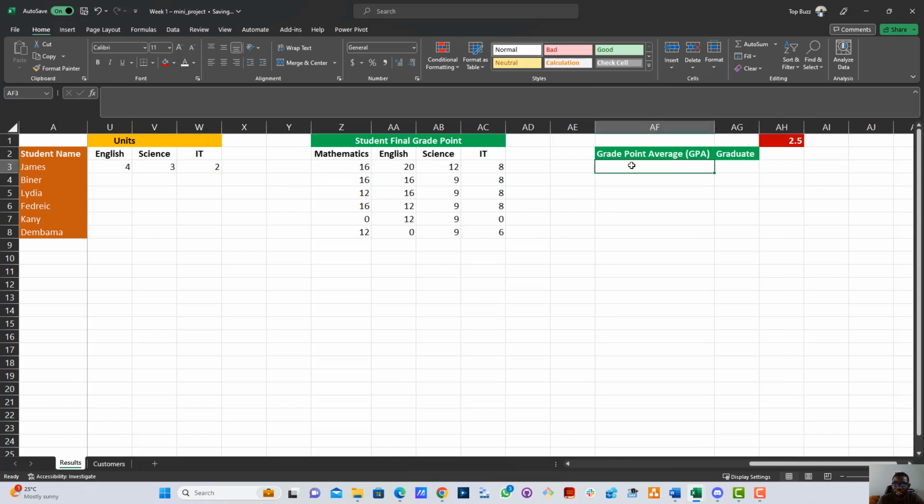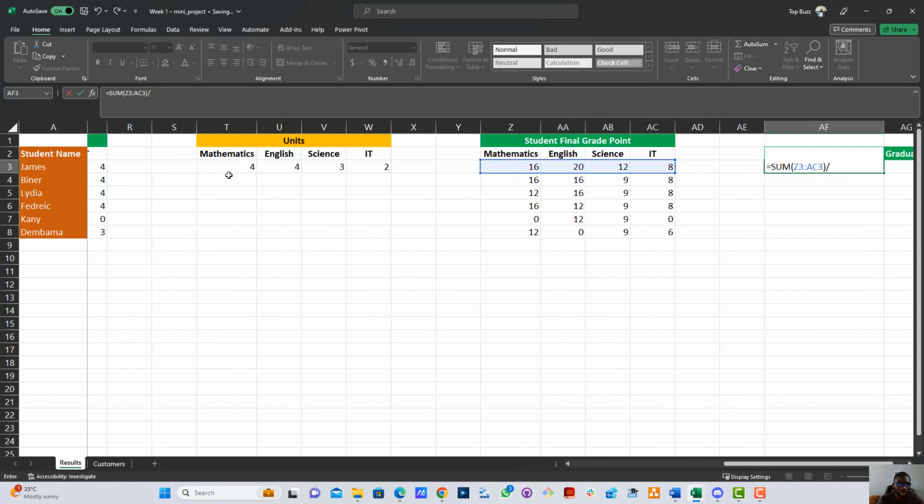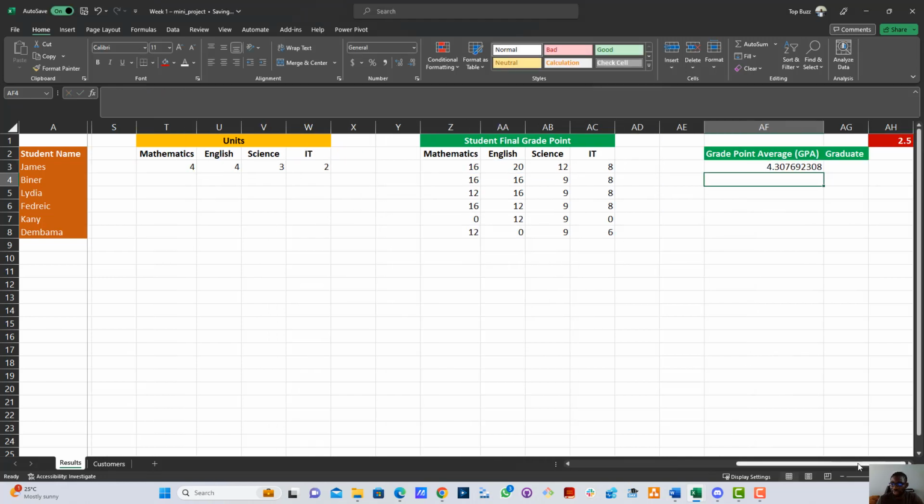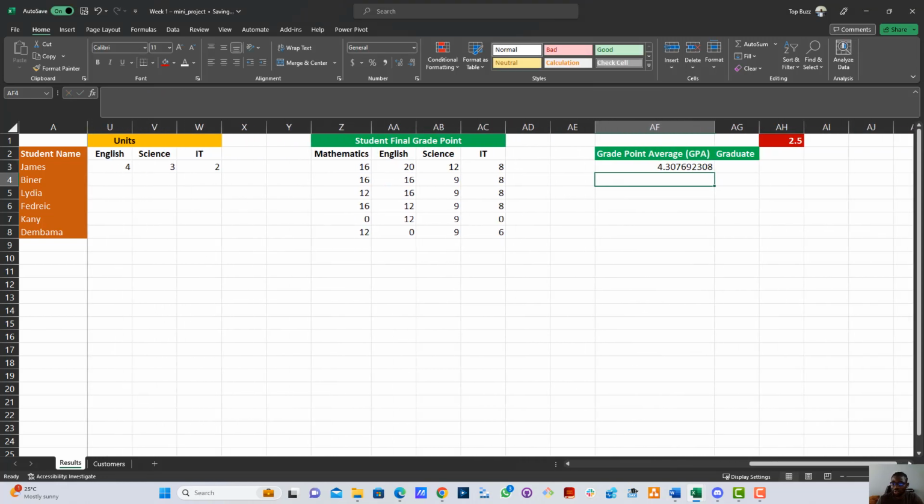So for this guy, the grade point is going to be sum of all of these numbers. So it means I'm going to write my sum of these numbers here, right? But that's not all. Divided by sum of this guy as well, right? So we have sum of this guy. So I'm going to write sum of these guys. So once I do that, I click on enter, and then I have my CGPA as you can see here for this guy.